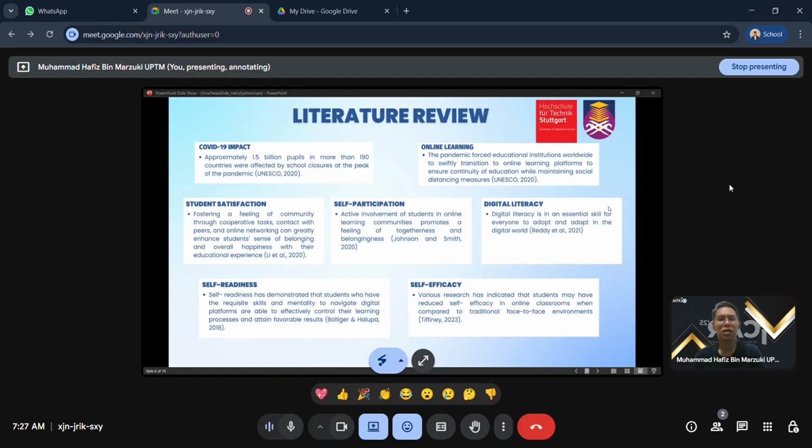And for student satisfaction, fostering a feeling of community through cooperative tasks, contact with peers, and online networking can greatly enhance students' sense of belonging and also overall happiness with their educational experience. This one is by Lee et al. 2020. For self-participation, active involvement of students in online learning communities promotes a feeling of togetherness and also belongingness.